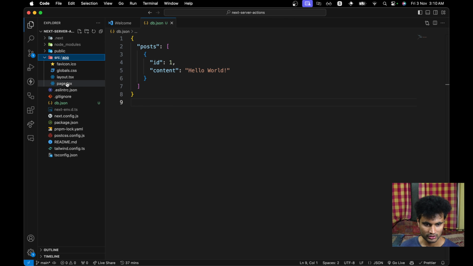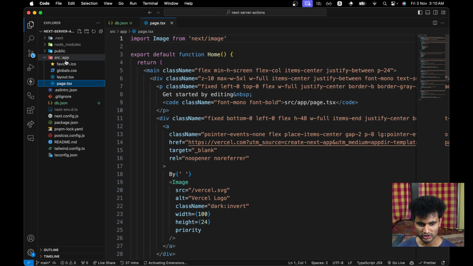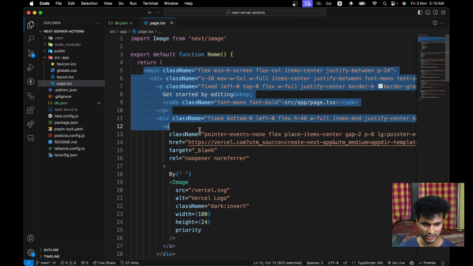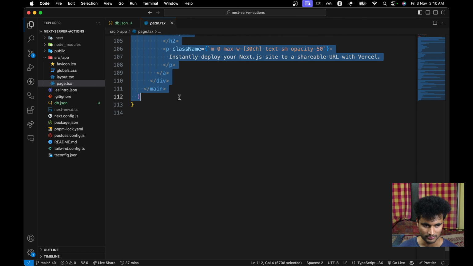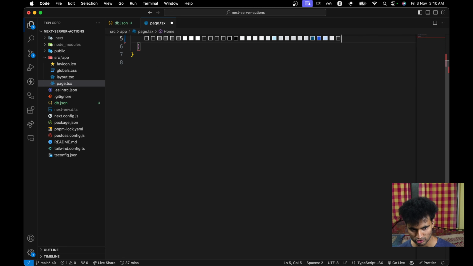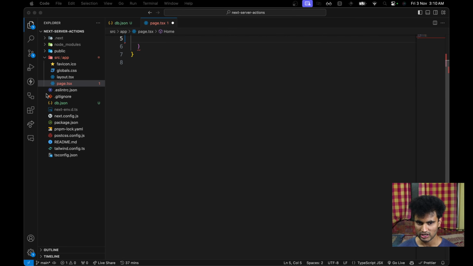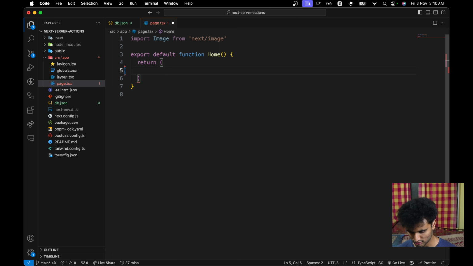So let's go to page.tsx. We are following the app router. So this is going to be the index route, and this is a server component. To get started, I want to fetch all of the data we have in our server. So we are going to do a fetch call, but before that, I want to just clean these things, and I just want to have a div.